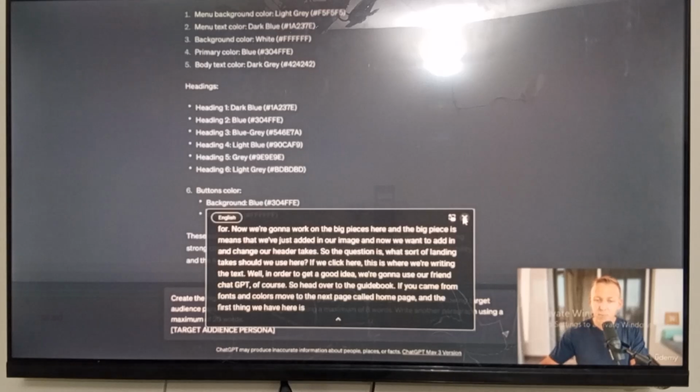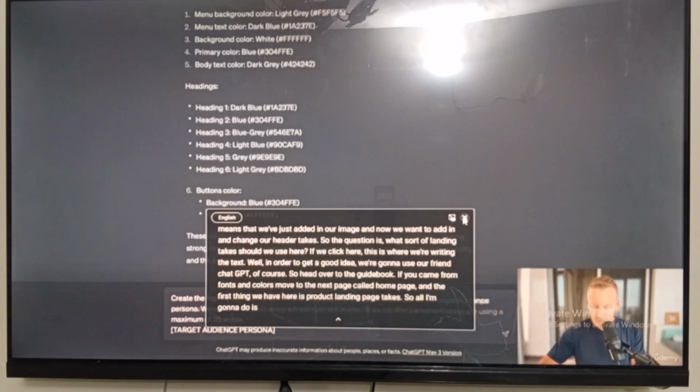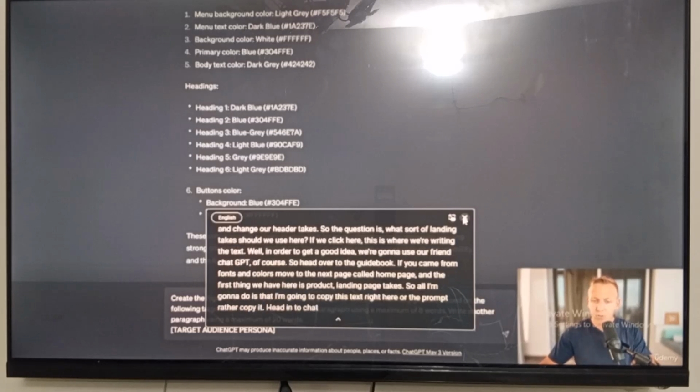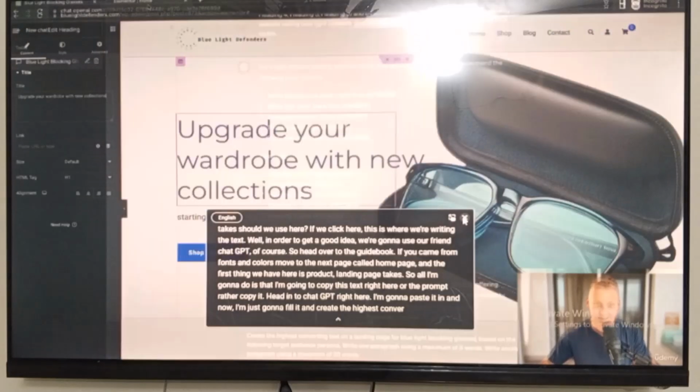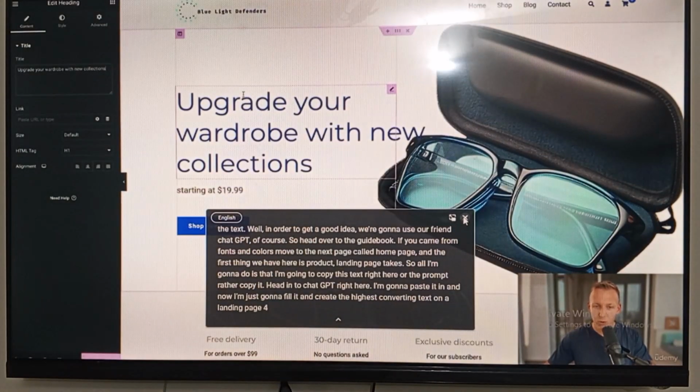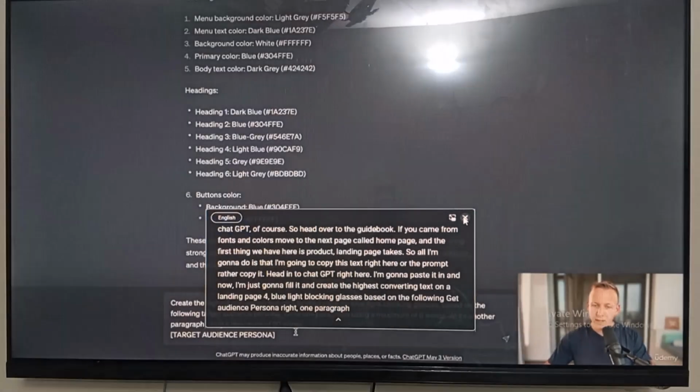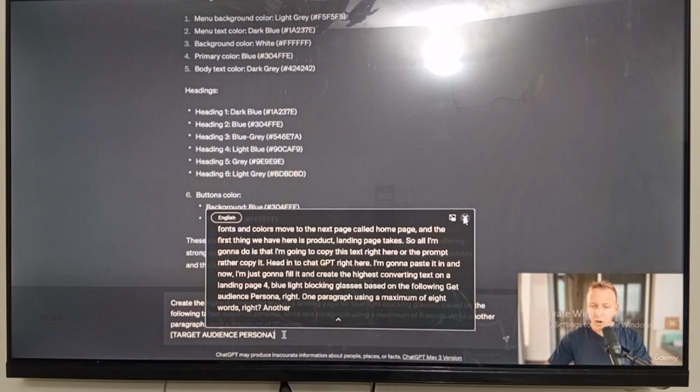Create the highest converting text on a landing page for blue light walking glasses. Based on the following target audience persona, write one paragraph using a maximum of 8 words, write another paragraph using a maximum of 20 words. So what we're prompting is asking it to write text that's going to be up here, the short one, and then I want to add in another text that's down below here, just to give it a little bit more description. So in here, we're going to paste in our target audience persona.